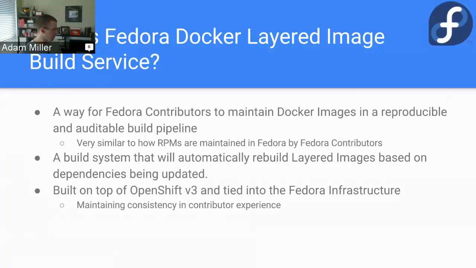These layered images need to be maintained in some way. That's what this build system, as well as the pipeline in general, is for. There are a lot of components, and I'll show in a moment how they all tie together. The automatic rebuild happens if something in the base layer changes. So let's say there's a glibc update or some security vulnerability somewhere in the stack of dependencies that one of the layered images relies upon. First, that will get updated. The update will go to the layer that is dependent upon it, and then all dependent layers will be rebuilt automatically by the system, such that the next time somebody in the Fedora community does a Docker pull on the image they were using, they would get this new updated layered image.